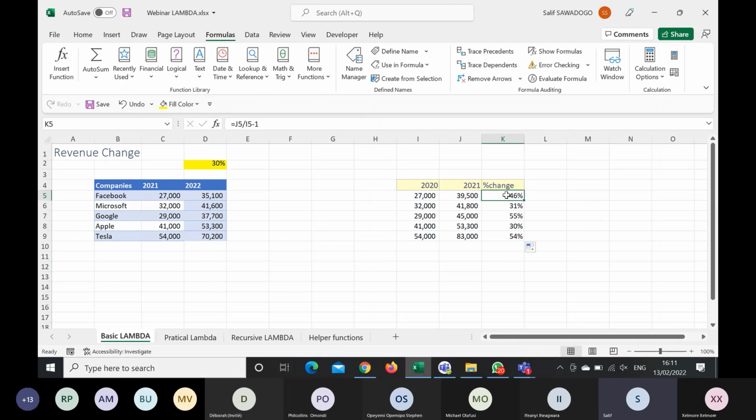But if I want to use this formula one time in my worksheet, I don't have to make this a Lambda function. But if I'm using this formula many times, I can make a function that allows me to use this whenever I want. So instead of doing a formula, I can create a Lambda function here. So I can come back here and start typing my Lambda function.